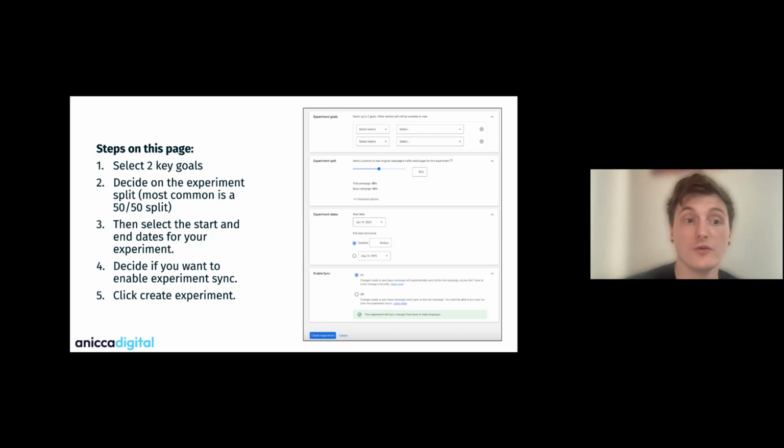And then on the third step, you select the start and end dates for your experiment. And when you're selecting the date ranges, make sure you give your experiment enough time to be able to make statistically significant findings. And this will depend on what you're testing and how much traffic you receive. So for example, if you're testing conversion uplift and you get 100 conversions a day on a campaign, you're likely to see significant relevant data after maybe a week. But I would always default to at least 4 weeks for most experiments.